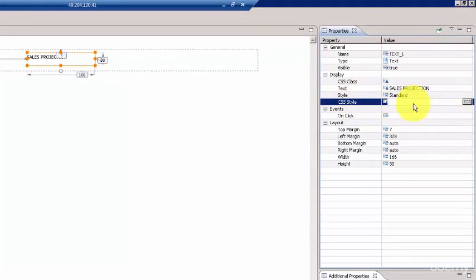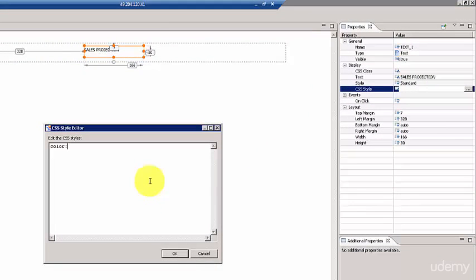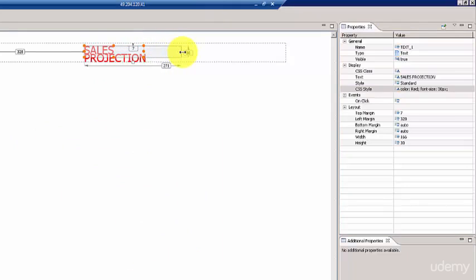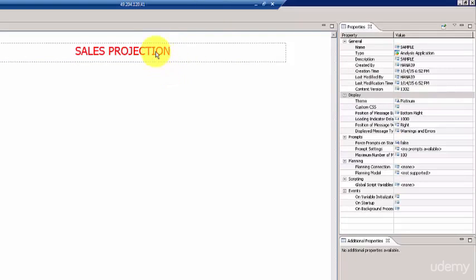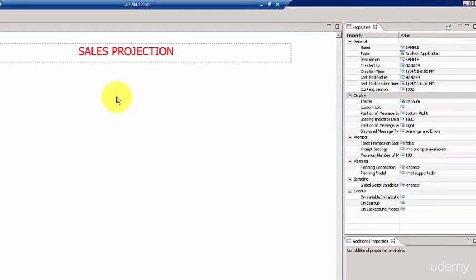So I'm going to click on the CSS style here and say color. Let's say we want red, and let's say font size, we need 30 pixels. This is standard CSS. You can get the syntax from anywhere out there on the internet. You have something called the CSS generator, so you can design what you want and the application will throw out this code for you. Okay, looks good.